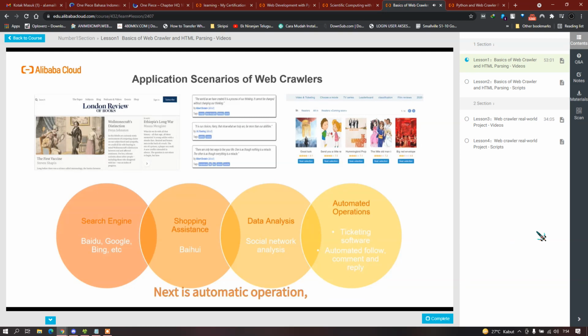Next is automatic operation, such as ticket grabbing and automatic attention, comment, and reply. For these mechanisms, it also needs crawler operation. It needs to get the content on the page so that it can respond to it. These are all scenarios of web crawler applications.